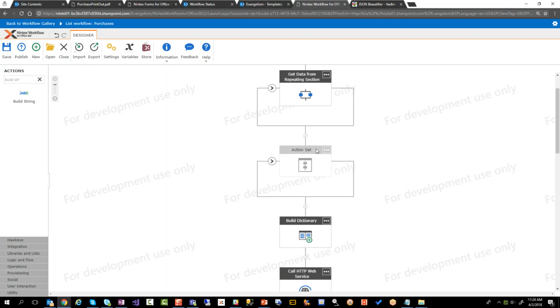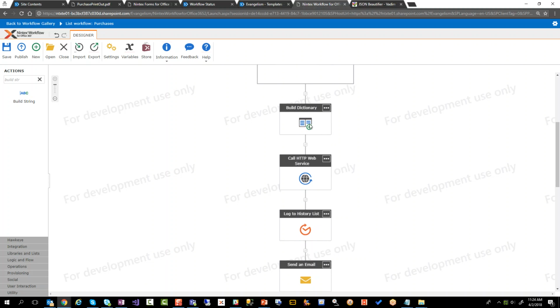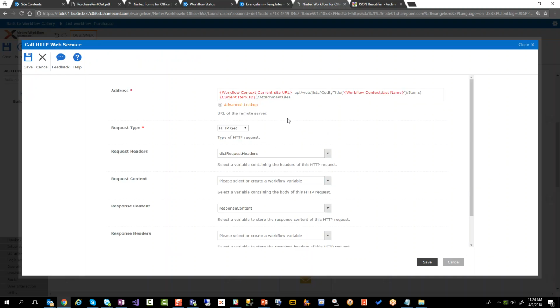This I've disabled. This was a little bit of debugging that I had. Now, I'm going to point out this really interesting thing. What we're going to do is first look at this call HTTP web service. We're making a REST service call to say, give me the current list and then give me the current item on that list and find me all the attachments, right? All the attachment files. This is going to return back a bunch of JSON data, and I'll show you what that looks like in a moment.